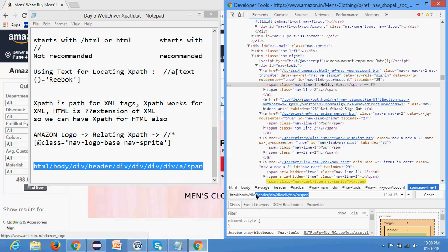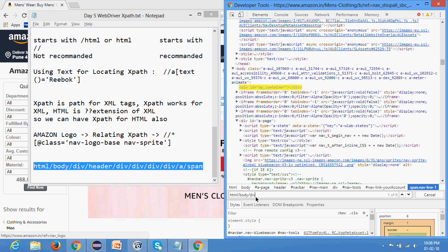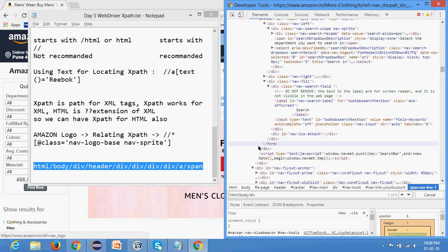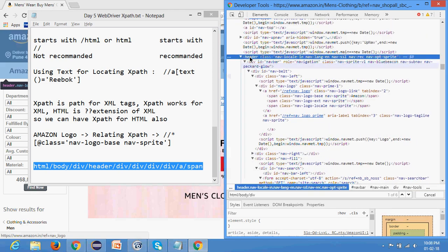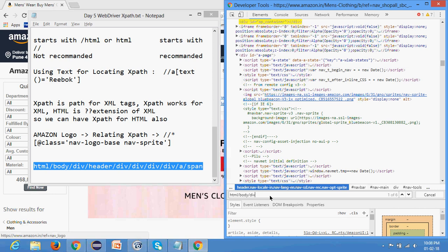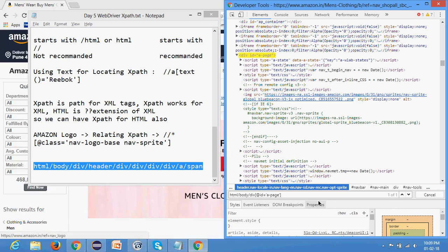Now, how to make it unique? The very first thing you have to do is say body and then div. But not any div. I don't want this div, right? I want that specific div which contains the header. This header is contained in the div which has the ID a-page. So I will say div having @id is equal to a-page. Can you see that? Is it unique? Yes, it is unique.